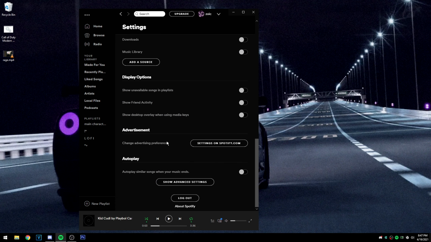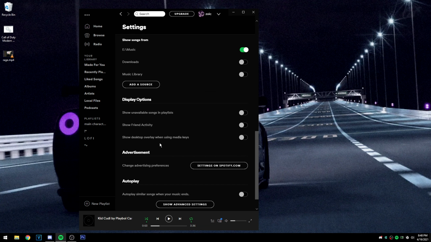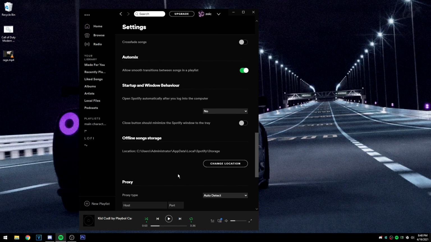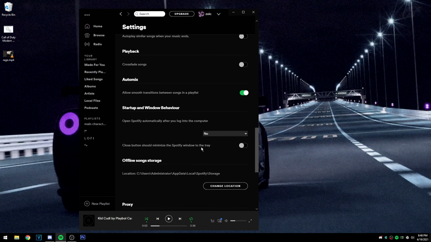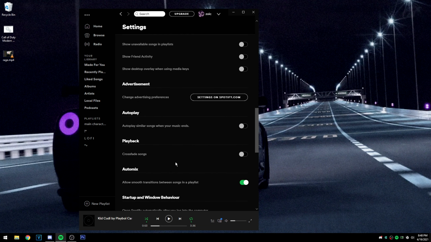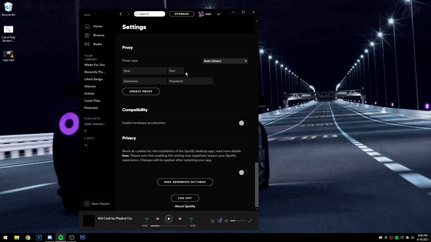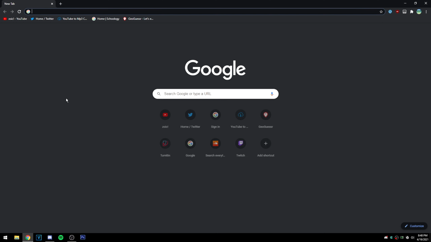Just go up to settings here. Most of these are pretty self-explanatory, but if you come down to show advanced settings, you're going to see hardware acceleration. You want to turn this off, especially if you probably have it open while you're playing the game. And also you want to turn off it on startup. You don't want any applications on startup. Your PC will just boot up faster and it's just a lot more clean. And pretty much everything else in here you just read what it says.